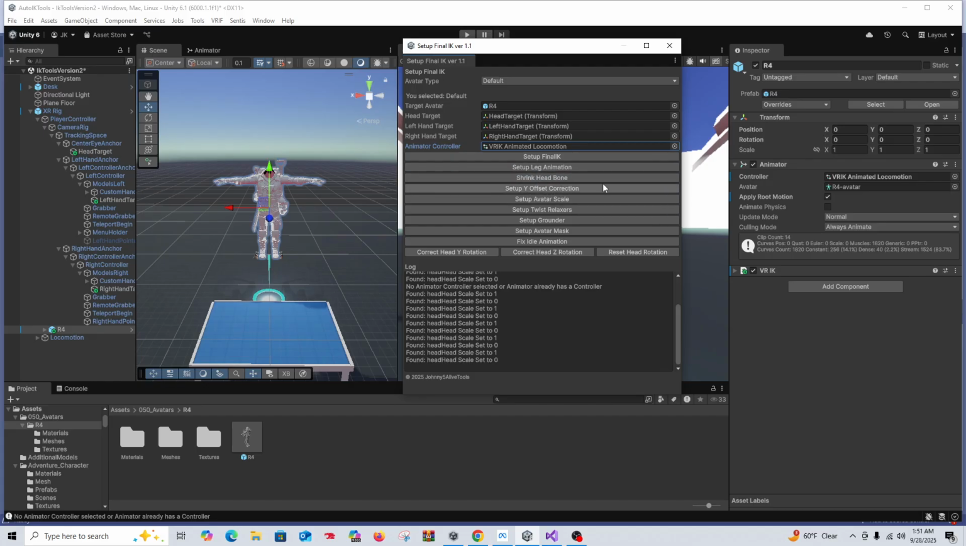If you need Y offset correction, this is mainly for VR Interaction Framework. I don't recall this being a problem for XR Interaction Toolkit, but because the center of our XR rig is halfway and not at the bottom, we need to have a Y offset correction.